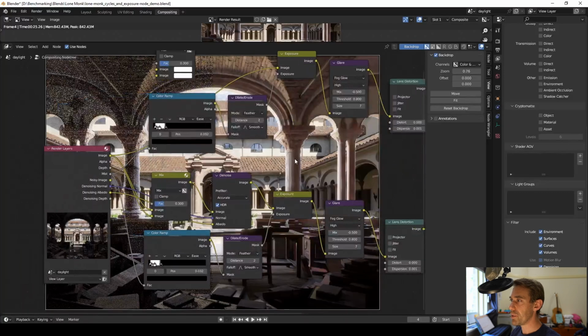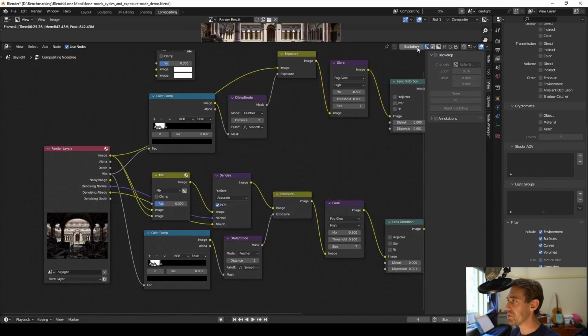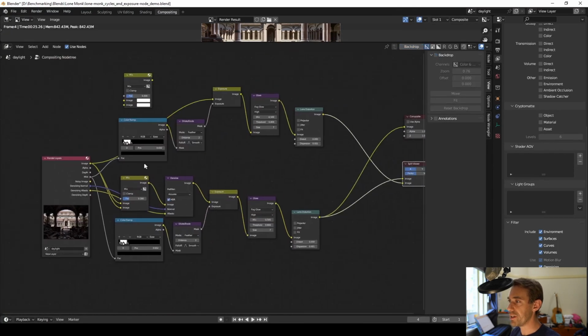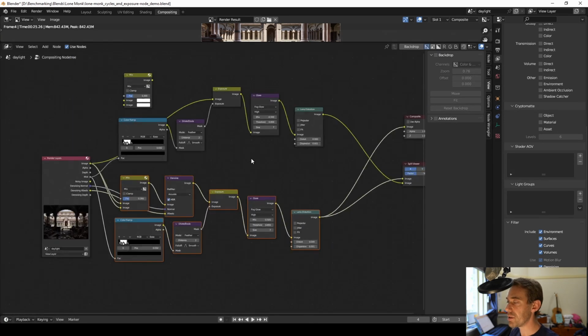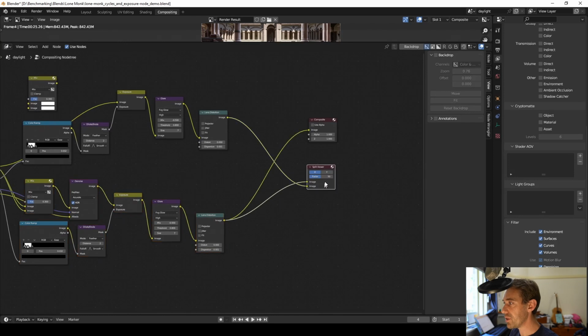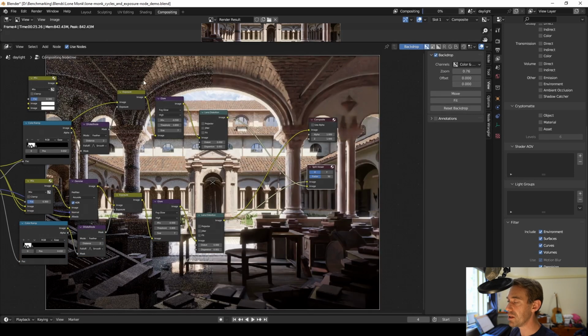Alright, so let's take a look at this compositing network. It might look a little daunting to begin with. I'm going to turn the backdrop off, but really there's two parts. The bottom one actually has denoising on. You can see that because it has a denoise node, and the top one does not. They then go into a split viewer so we can actually see the difference between denoising and not denoising.